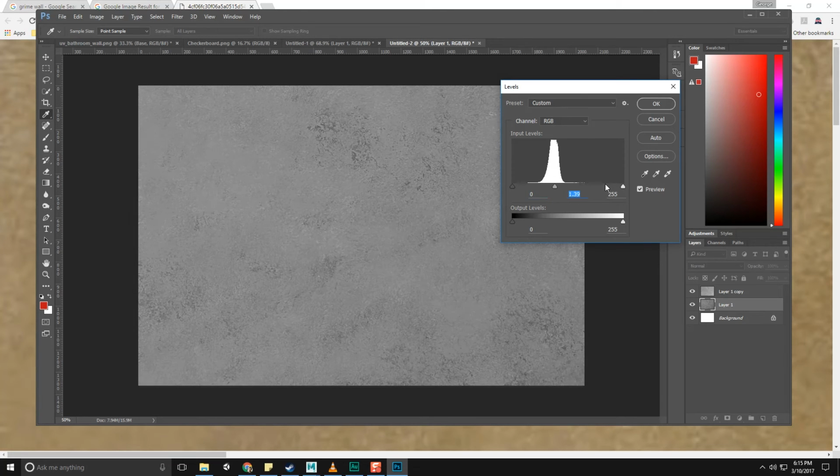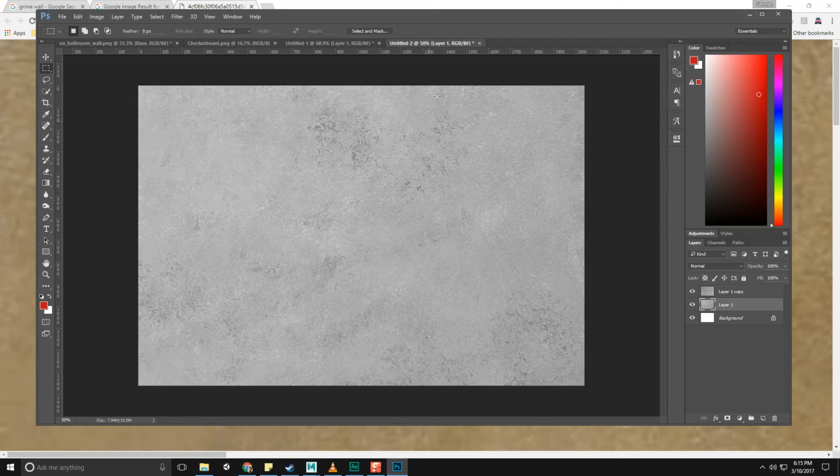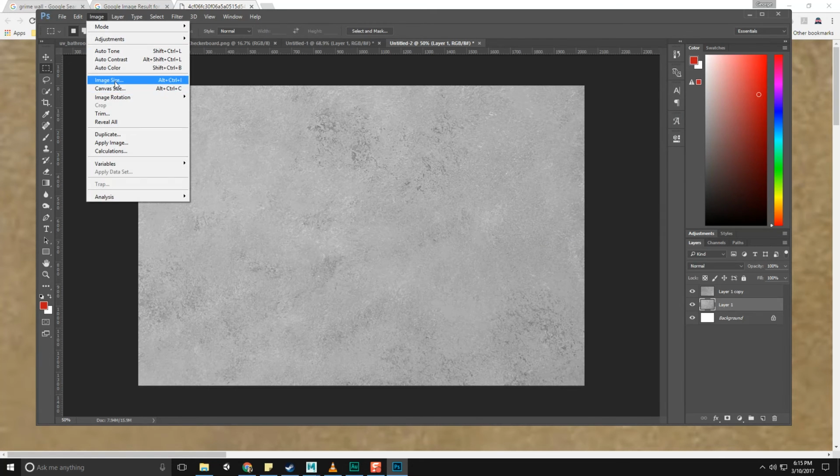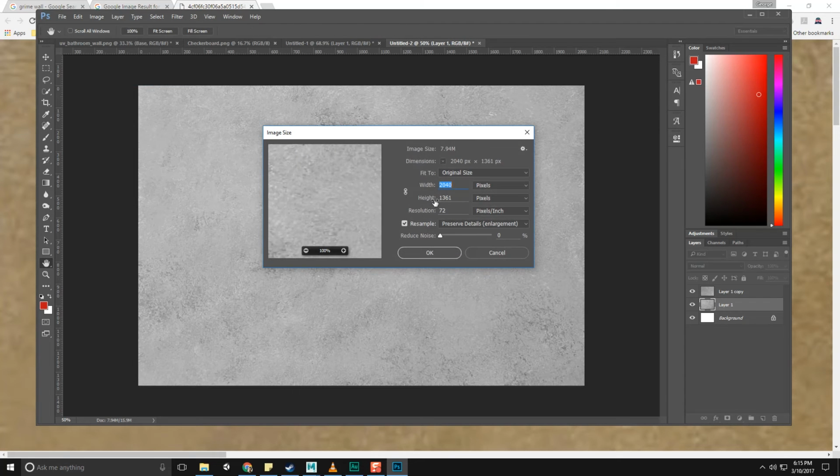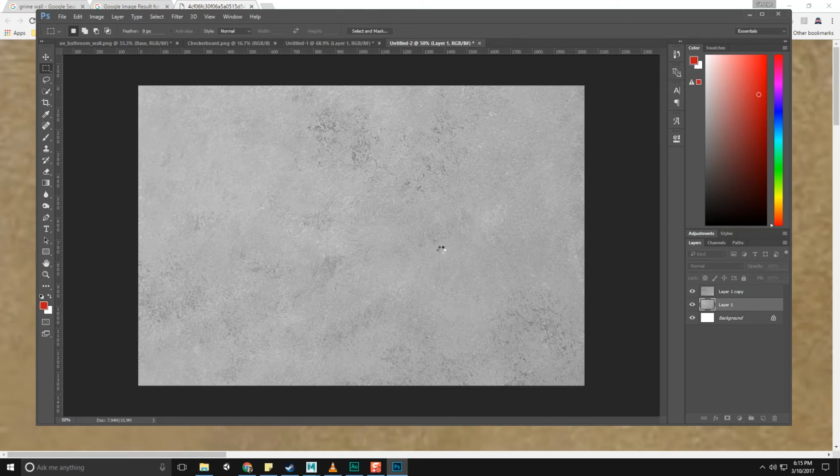So in reality, an object is going to appear lighter when there's light, and it's definitely going to appear darker when there's not. And I don't think the wall should naturally be that color gray. I go ahead and resize our image to a power of 2.